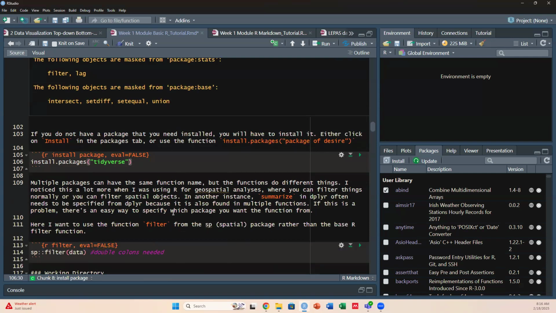I do want to point out that on all of these packages people are making, some of them will have the same function name within the package, but the functions do completely different things. I notice this a lot when I'm doing geospatial analysis, when I'm using the tidyverse functions. You can filter using the filter function normally, or you can filter using spatial objects, or you can filter multiple ways. Or in other instances, multiple packages will have the function summarize. You want a summary of your data.